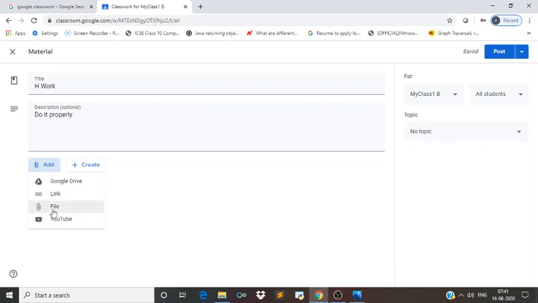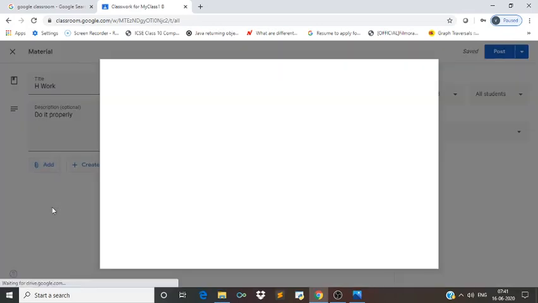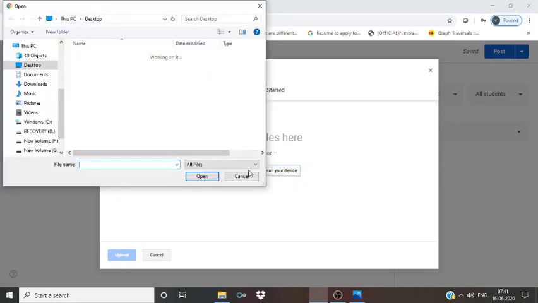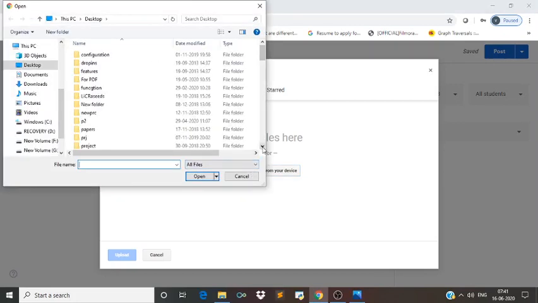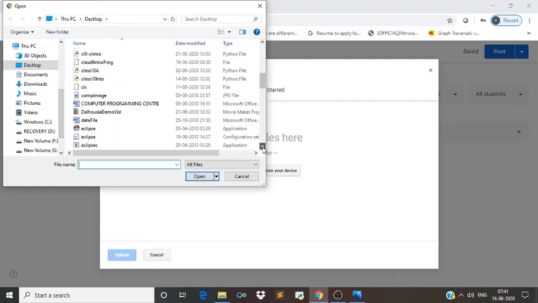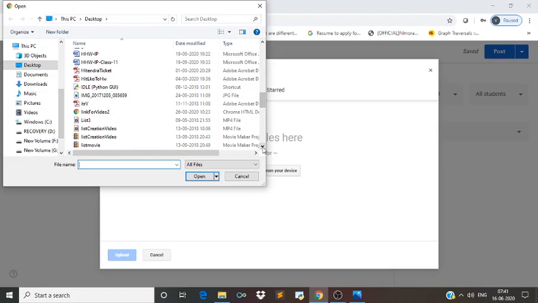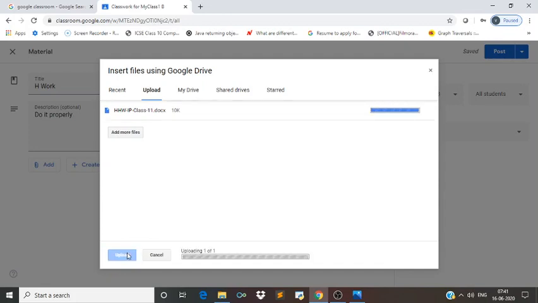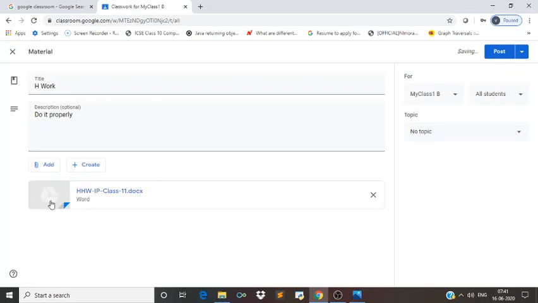So we should click on file, and we can select that file from our system. From system I am selecting any file. Here we can find holiday homework. ये हॉलीडे होमवर्क दिया हुआ है, हॉलीडे होमवर्क आईपी क्लास 11. I selected. Now after this you can find this is added here. After this we should click on upload button. Now document is here.